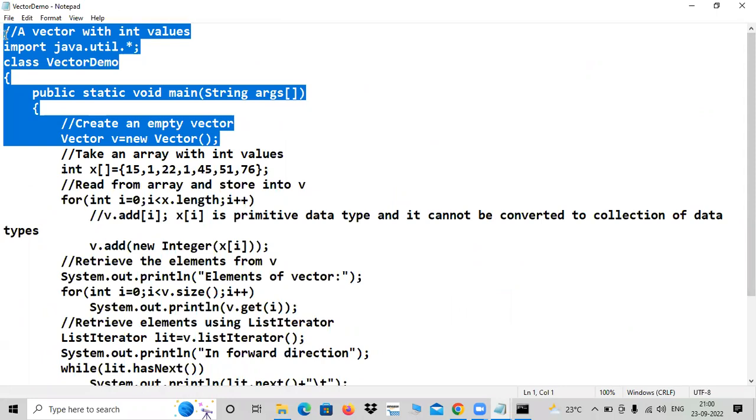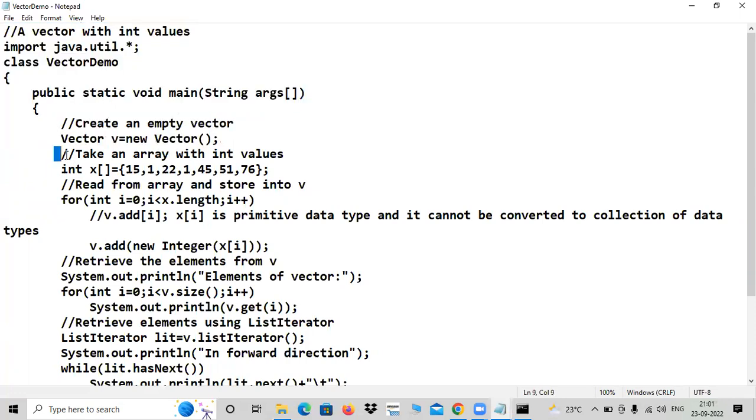You have to import util package, write a class, put main method inside that. As you are dealing with vector collection class, you create object for vector because you want to deal with vector collection class. As it is a predefined class, you can create object for that. That is the first step. Then you should be careful. One point I told you yesterday, it is coming into action here. See this.